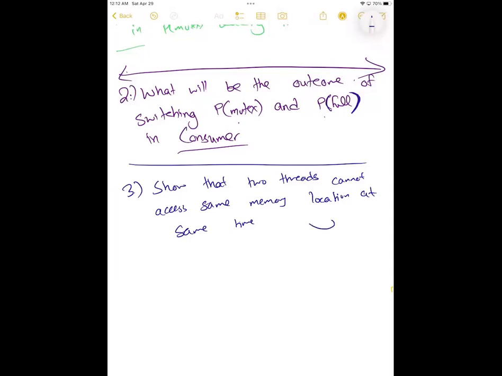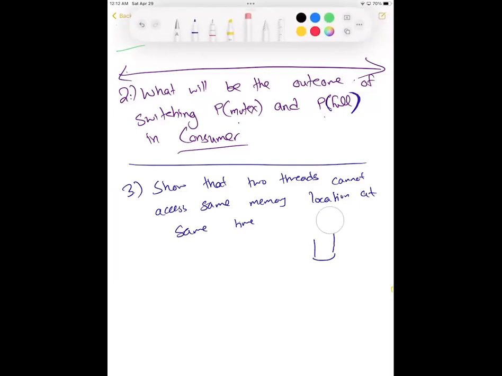So it's basically saying that let's suppose this is the buffer, right? Let me make it bigger. Let's suppose this is the buffer.